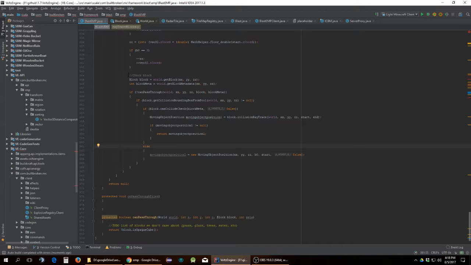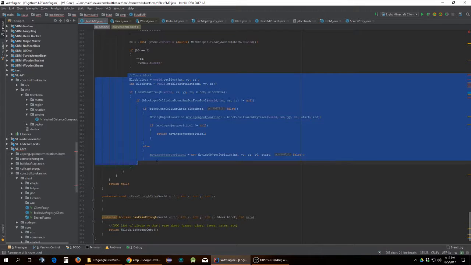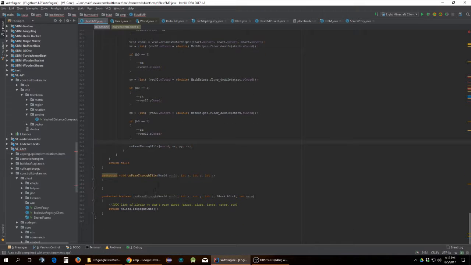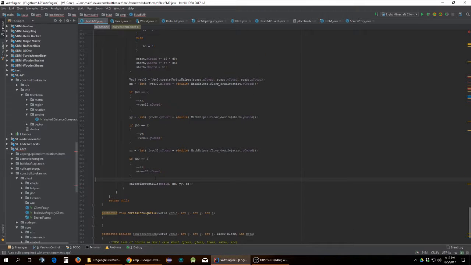So we know what block we are, so I'm going to put world, int x, int y, and z. Get rid of all this junk. On pass through tile, world x, y, z. I actually want double x, double y, double z. So that does our on pass through. So this is called every time we pass through a tile.